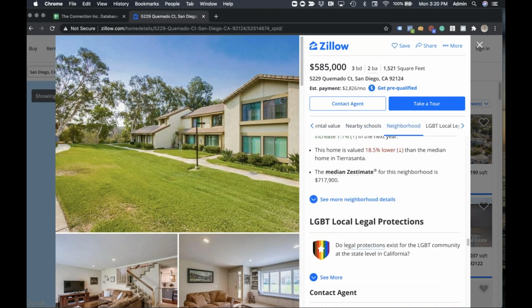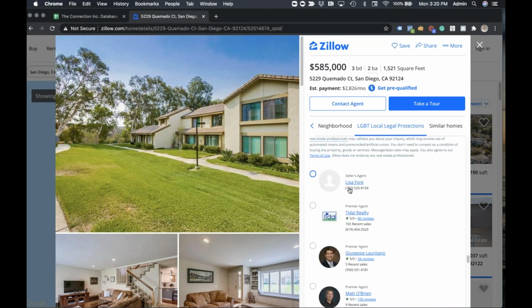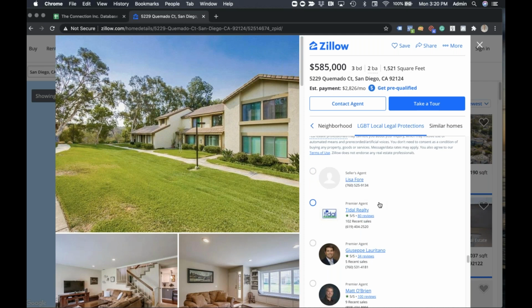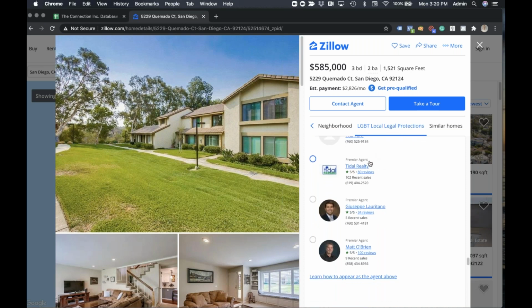And what we're looking for here, there it is. On a listing where agents are buying leads in that particular marketplace, you get the actual listing agent of that house, and then you get these 3 premier agents. These realtors are buying leads from Zillow. The only reason they're listed as a premier agent is because they're signed up on the lead generation program. So here you've got 3 companies.